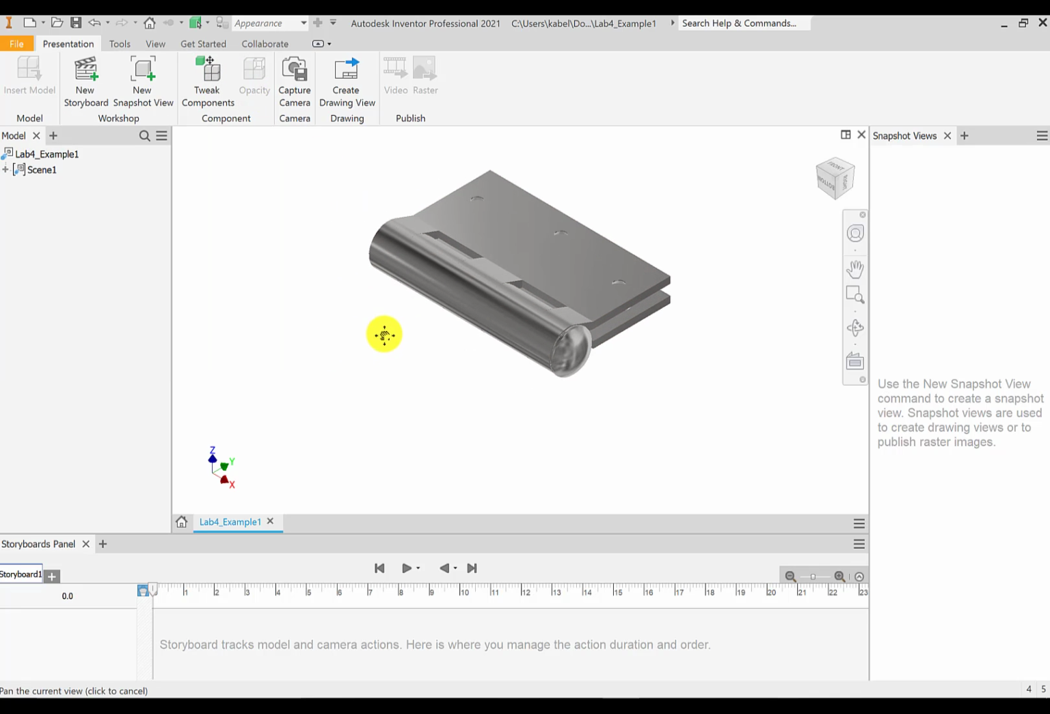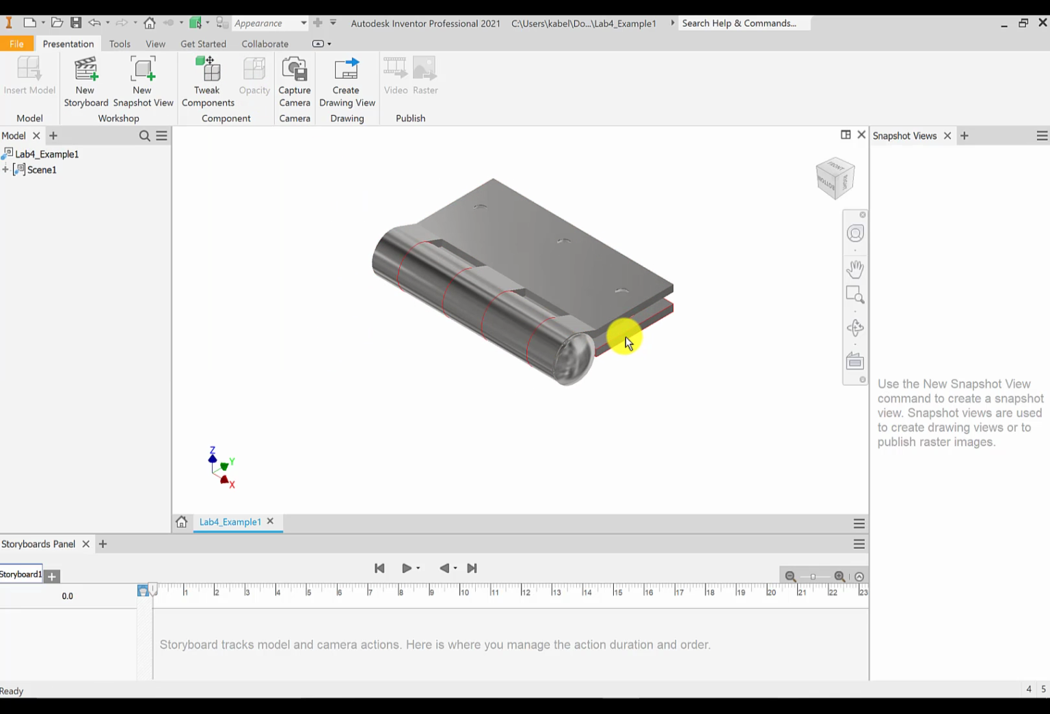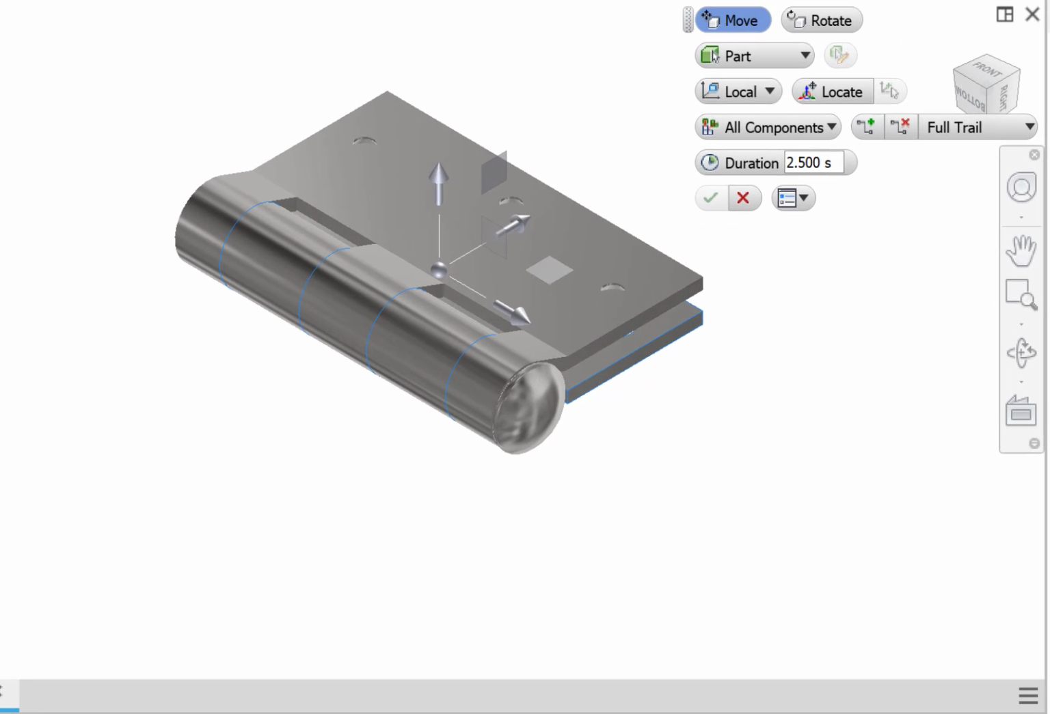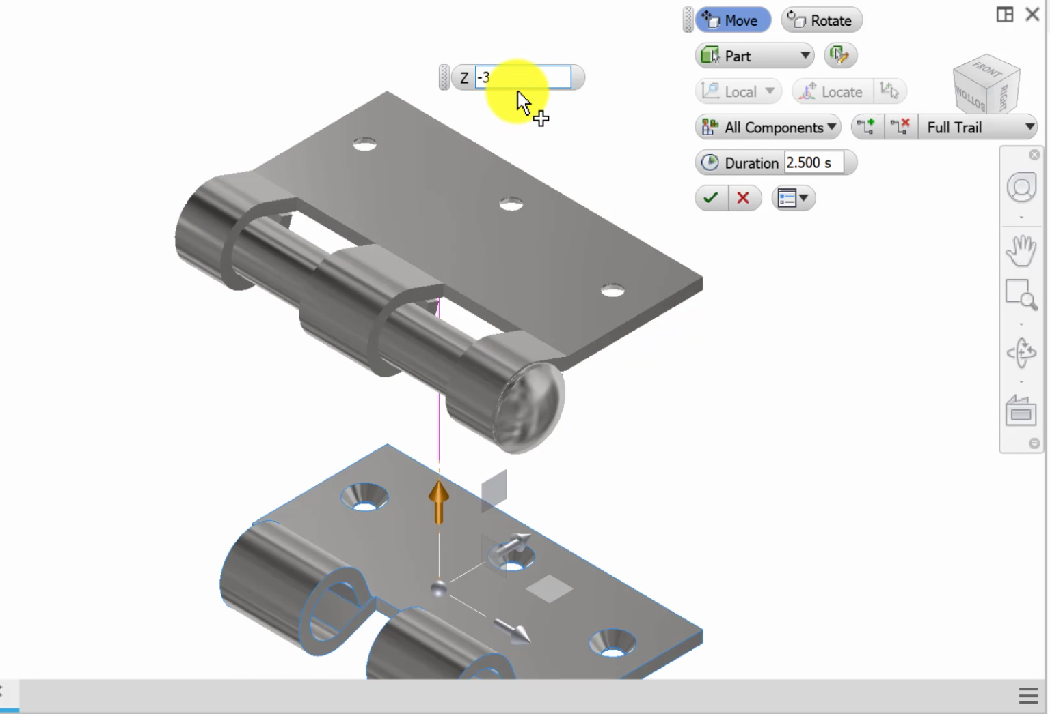So what we are going to do is select the component that we want to move, and then click the Tweak Component button. Now you'll see we can select a move direction and specify a distance for our component or components to move. There are also options to specify a rotation instead of translation, and we can even specify the duration of this movement because we are essentially creating an animation of our assembly.